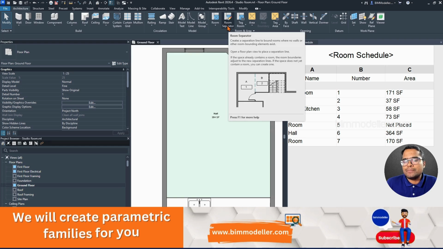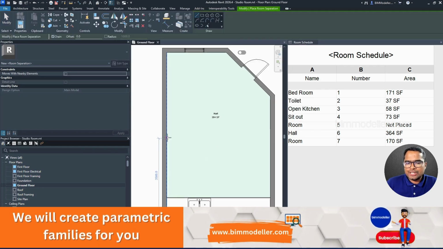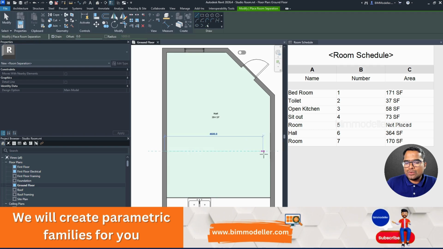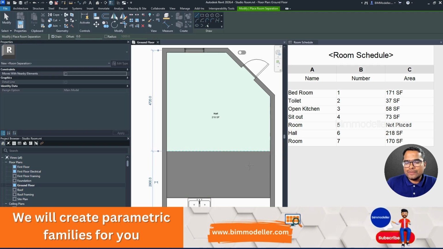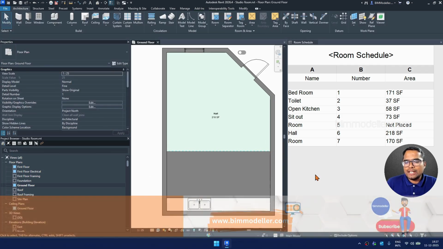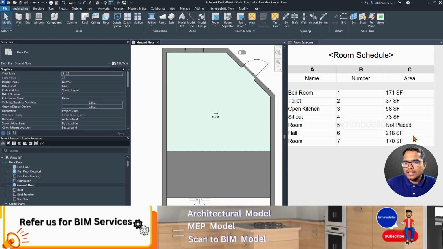It won't be printable. It will not appear in the sheet for printing purposes. So we can plan it. Using this option, we will be able to plan the rooms. Only that option is possible. So you can see that on the right side.